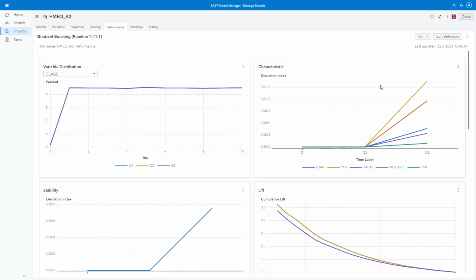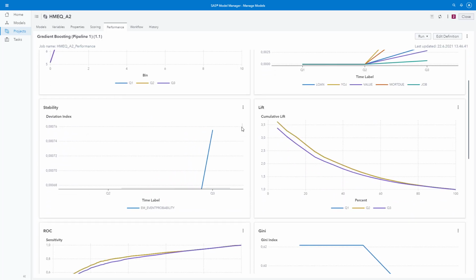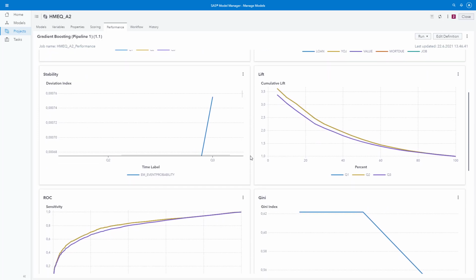After you have saved the definition, by hitting run now, the machine calculates the performance measurements here, and you get these nice visualizations about how the performance has evolved over time.